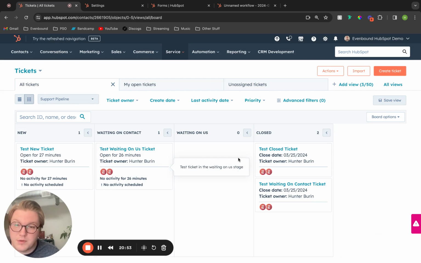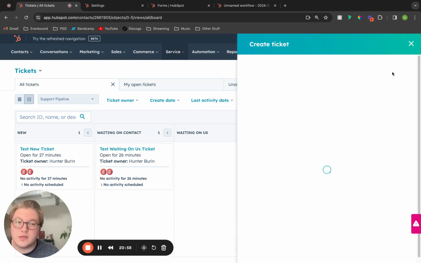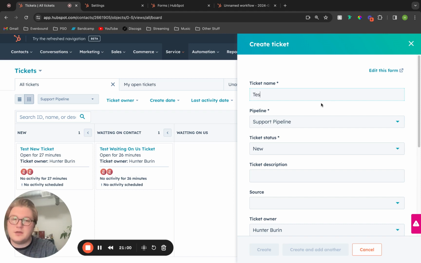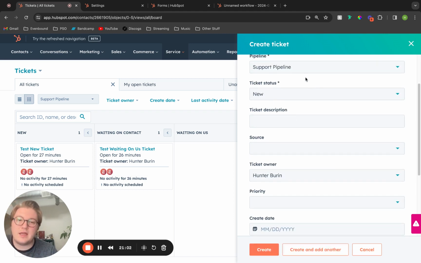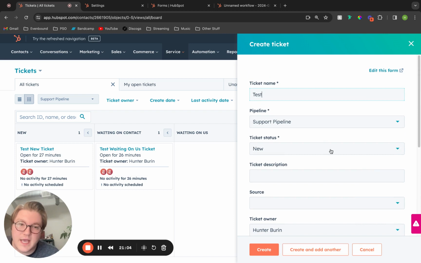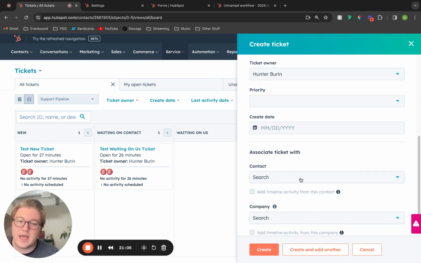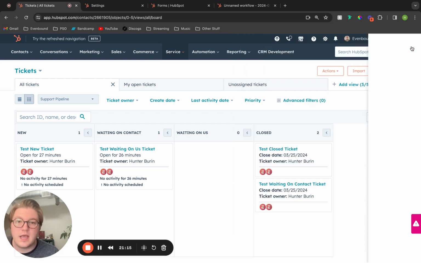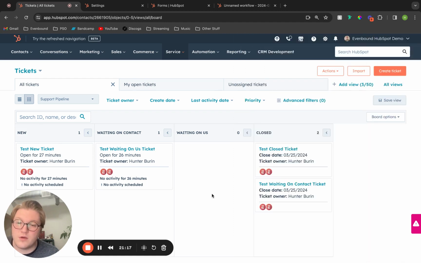utilize your ticket pipeline. To create a ticket manually, you're just going to click this create ticket button, title that whatever you would like, add in that information that you've already set on the ticket form, add in your contact and company that are associated to this, click create, and it's going to automatically take you to that ticket, and it will now live in your ticket support pipeline.